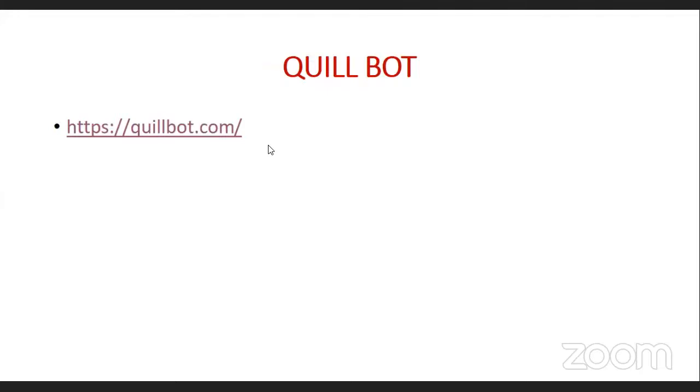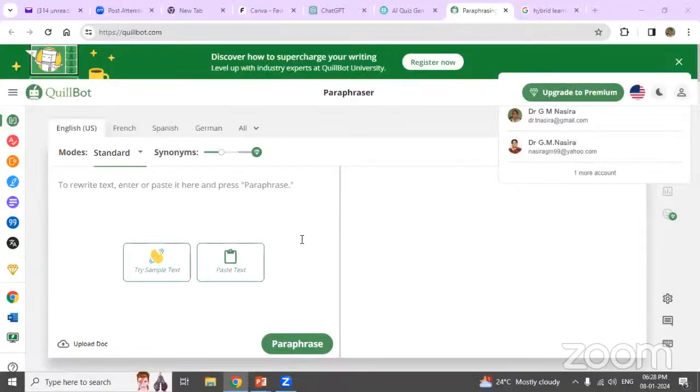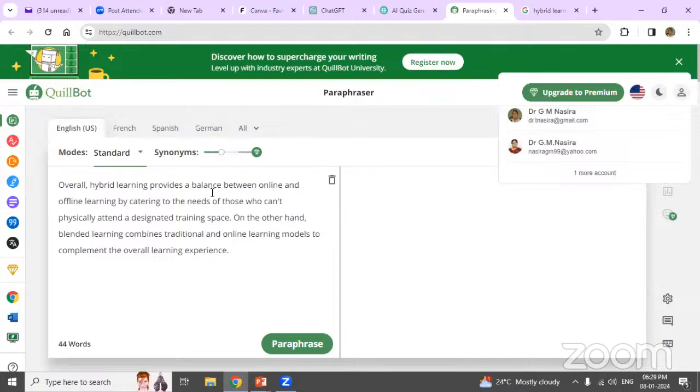Let me share the screen now. This particular Quillbot is also now embedded with AI. On quillbot.com, you can rewrite your text, you can paraphrase it, you can check for spelling, you can check for grammar. To use it continuously, you will have to register. Now for a sample, this is my text.